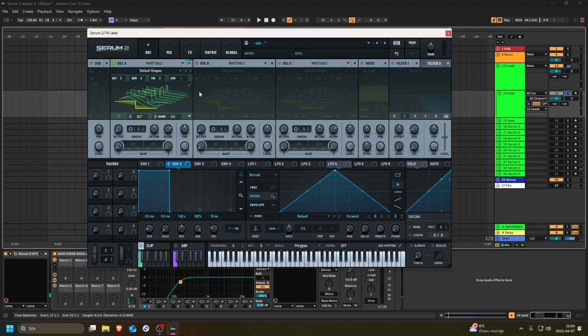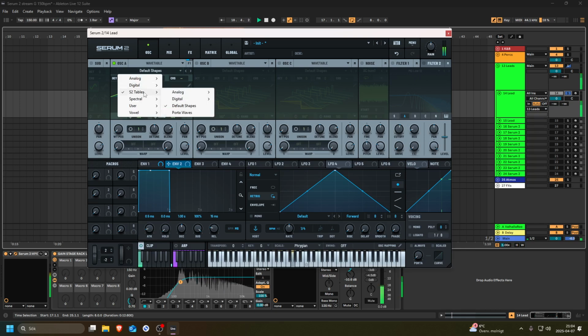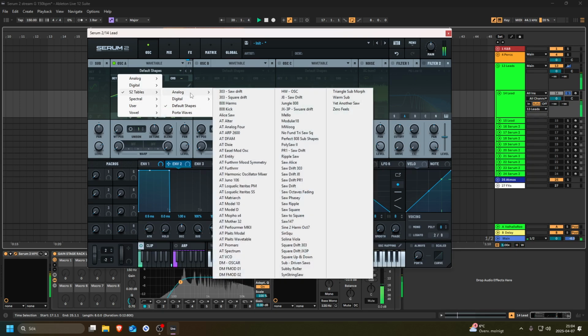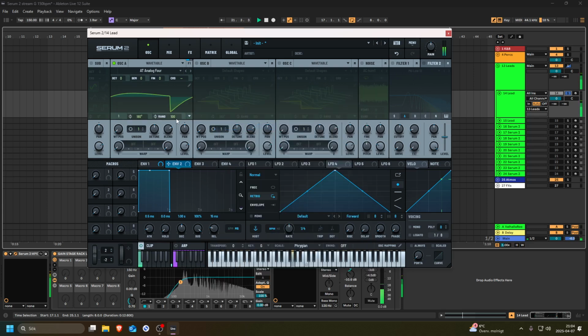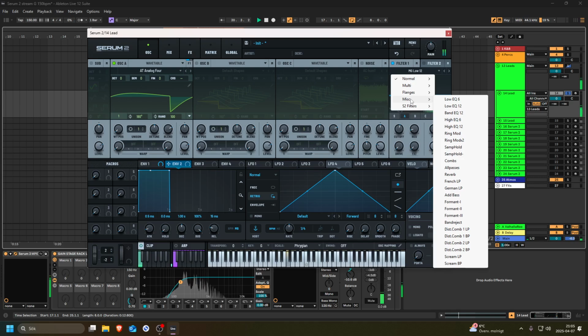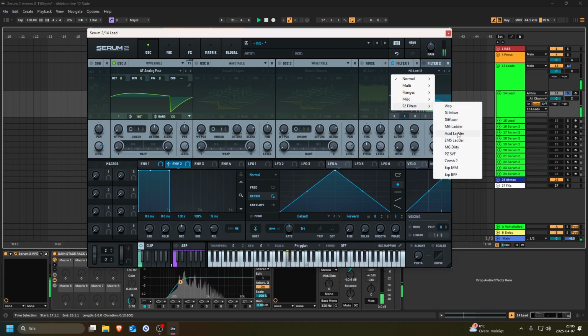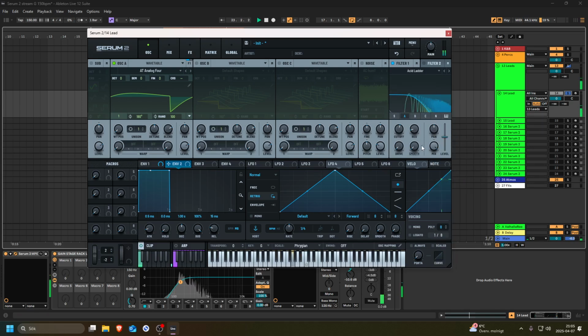First of all, I'm going to change the wavetable to something else. Maybe this one. And we're gonna have a filter. And I'm going into S2 filters, and I'm going to choose the acid ladder. And I need to turn down the volume first because I'm going to increase the drive to the maximum value.